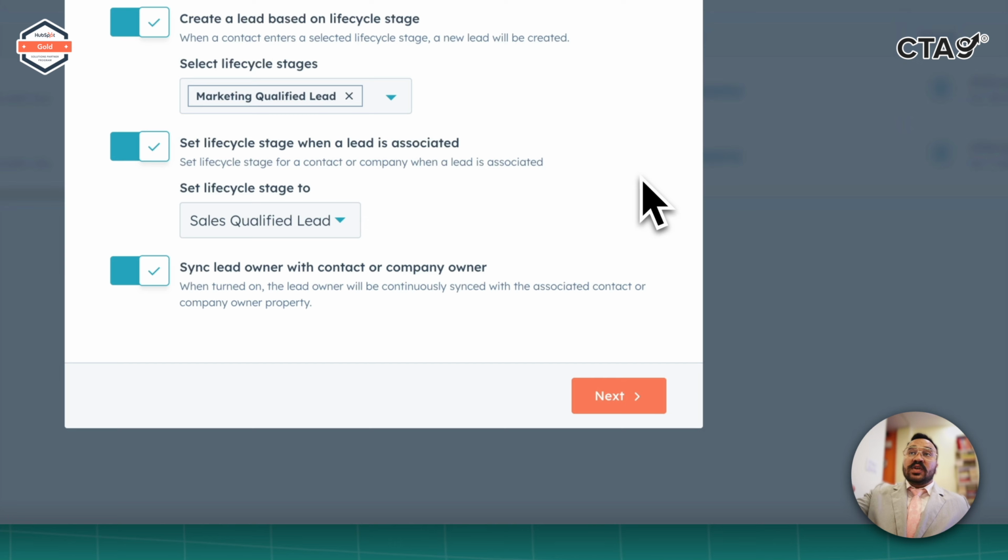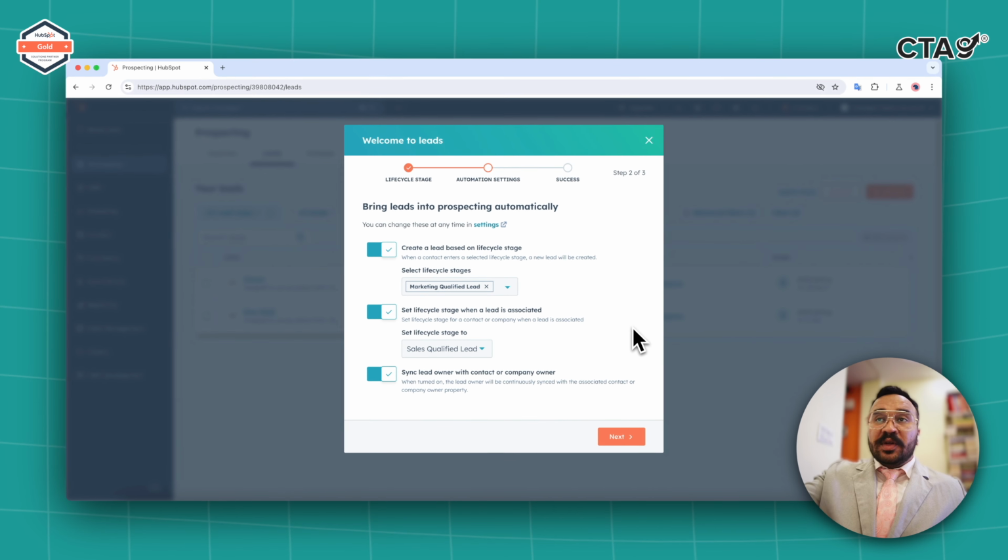Here, you also have the opportunity to select the automation settings. For example, I can bring those leads into prospecting automatically depending upon the lifecycle stage. So if one of my contacts reaches a marketing qualified lead stage, I have set up this automation so that they would be marked as a lead. This will help my sales rep know which contacts are primed for reaching out.